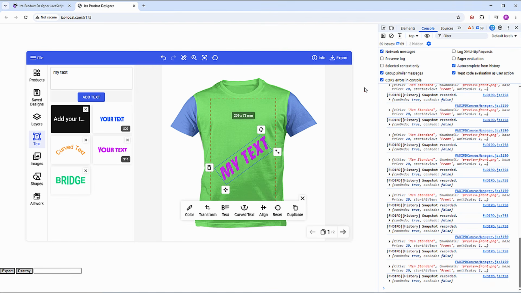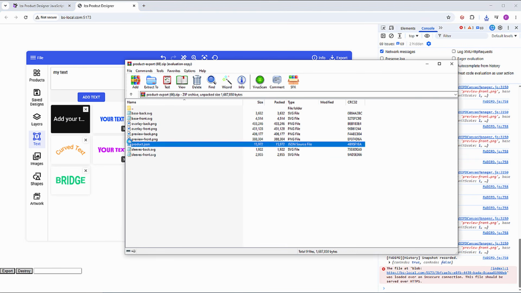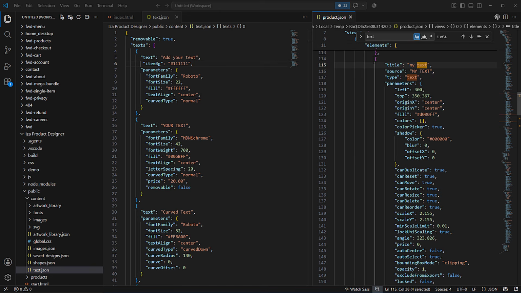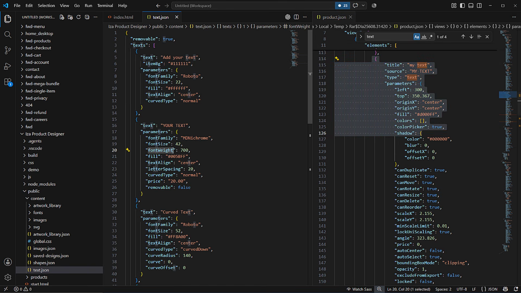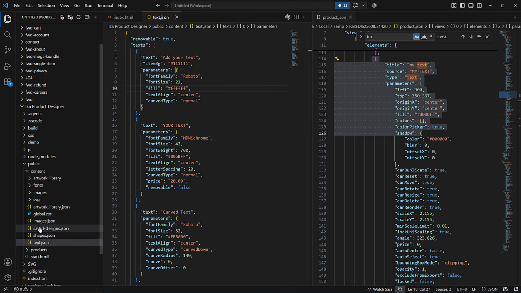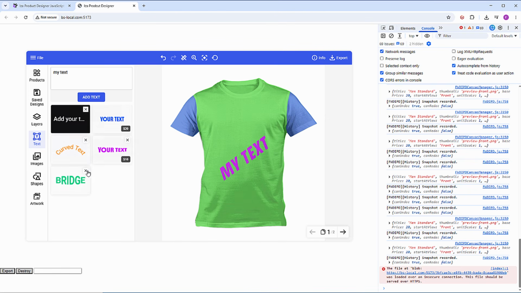So the way you do this, for example, let's save this one. So you export the file, go to the JSON file here, and so this is the exported JSON file, and this is the text JSON file. So this text JSON file can be found in the content folder of the product designer, which will be included in the final product, and it will display basically this saved text here.